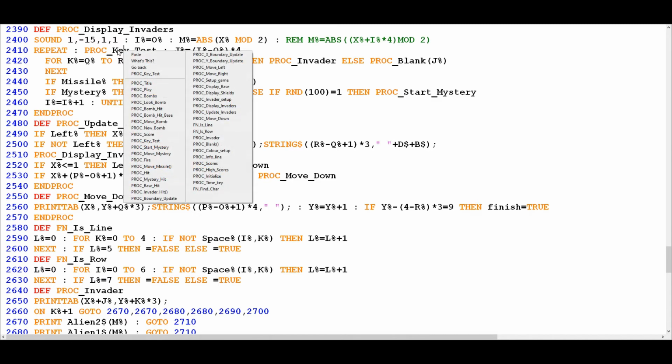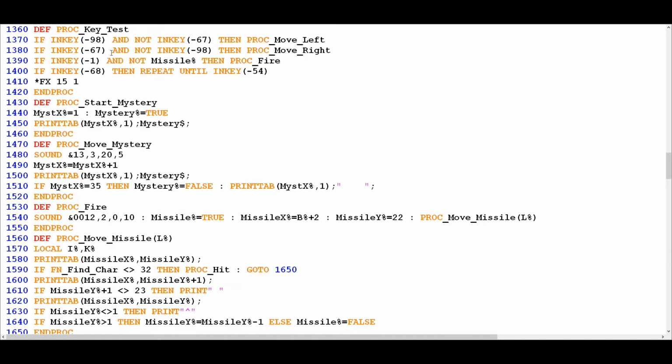Now, all of this is happening incredibly quickly, which means the computer is calling ProcKeyTest every few milliseconds. So as a human being, it's undetectable to you. You don't realize that the computer is running ProcKeyTest and then running a bunch of other instructions before looping back round to check for key presses again. From your point of view, it feels like it's always monitoring the keys that you're pressing.